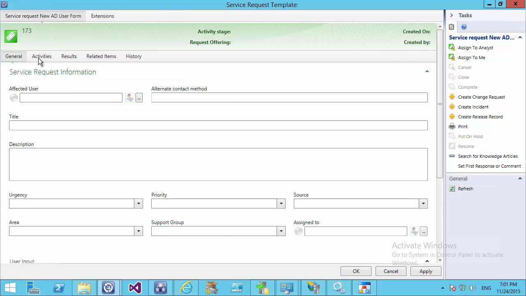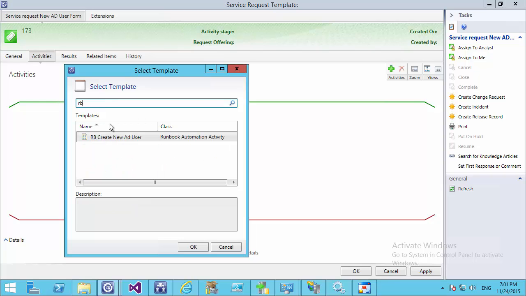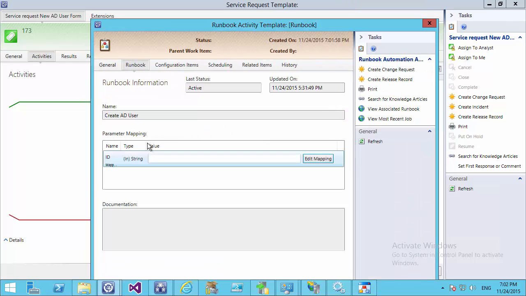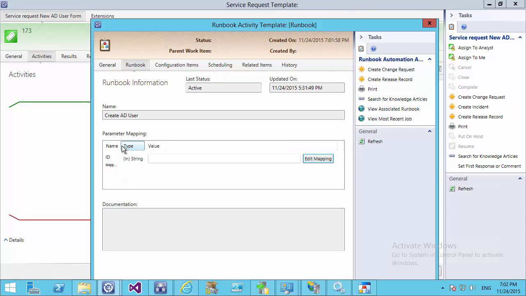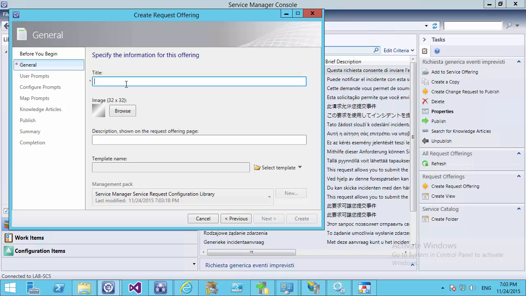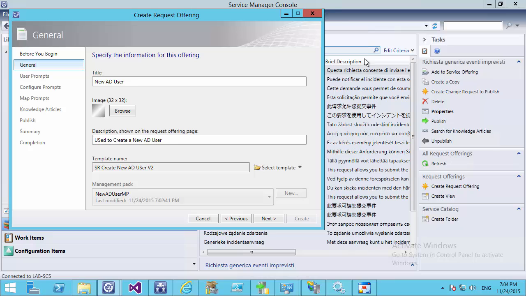So we need to add our runbook back in. So runbook, new AD user. And we need to create the linking back to our service request. So we select our service request here and select the ID and just make sure that's taken. So yeah, root work item. So we're going to create a new request offering. Select the template. We're going to use our version 2 template.